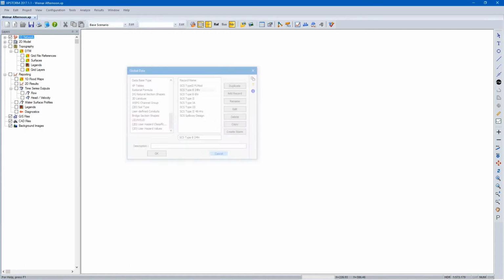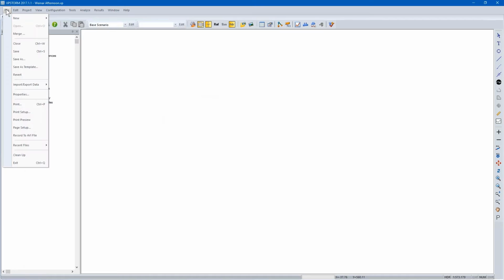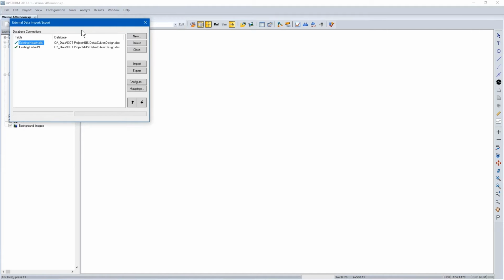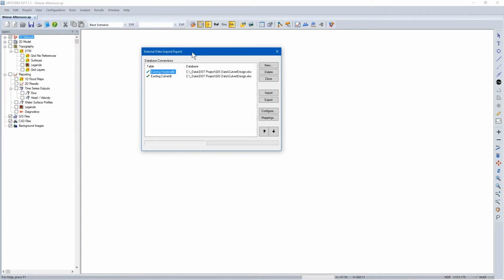One of the other elements that I did prepare for this model was the ability to import that Microsoft Excel information. So on the File menu, Import/Export, the second item, Import/Export External Databases, I built two mappings to an Excel file called Culvert Design. And this Microsoft Excel file has 4 tabs in it, 2 for the existing, 2 for the proposed. But in this case, I'm only going to show you the existing elements.